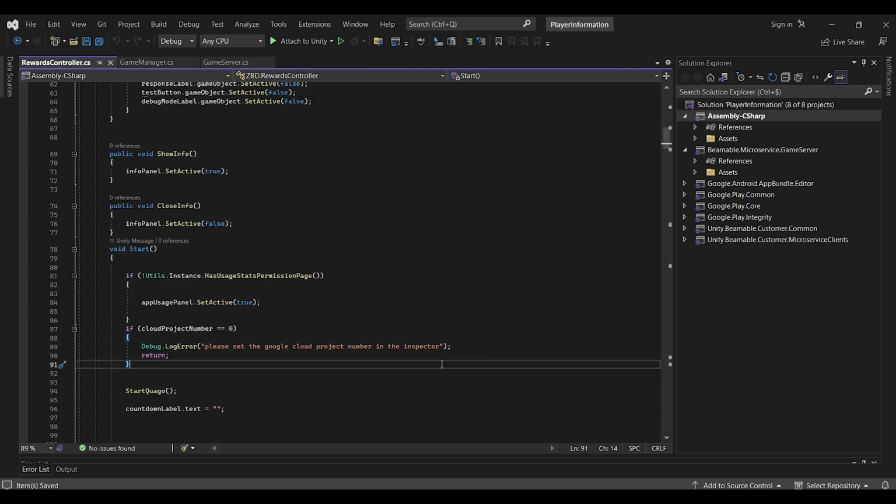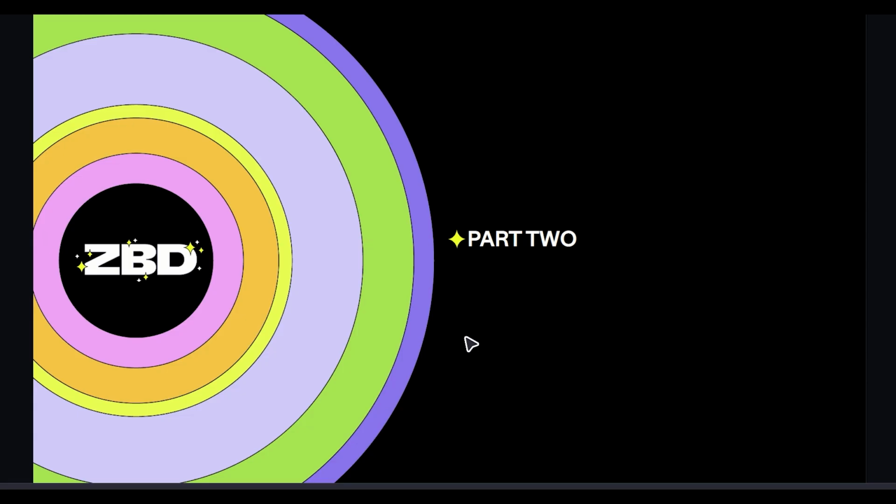One last thing, don't forget to adjust the code inside the reward controller script and change this permission to the start method to avoid any null reference errors. Now, let's move to part 2 of the video.